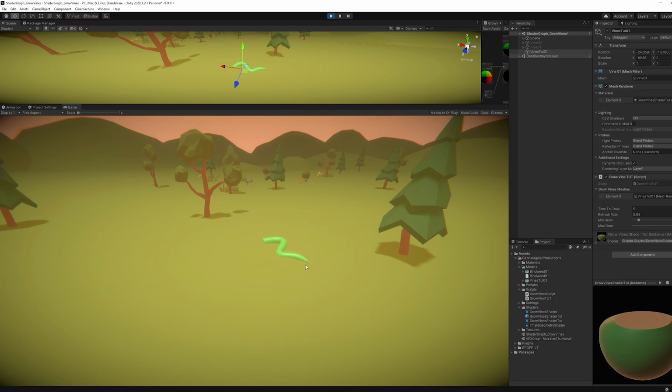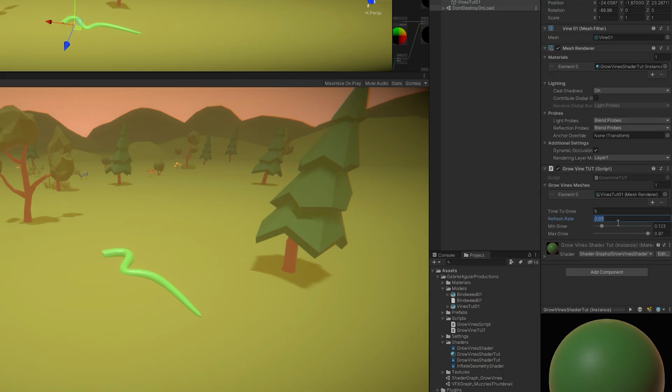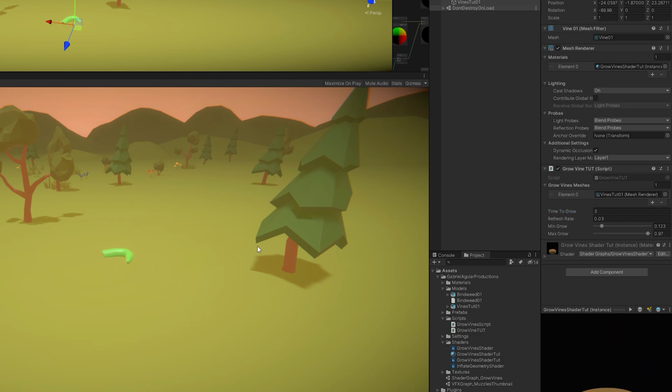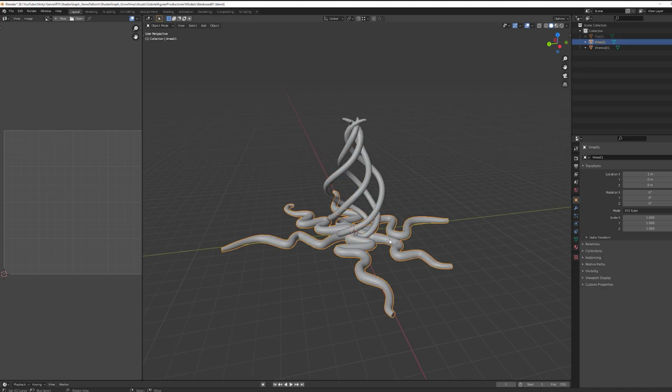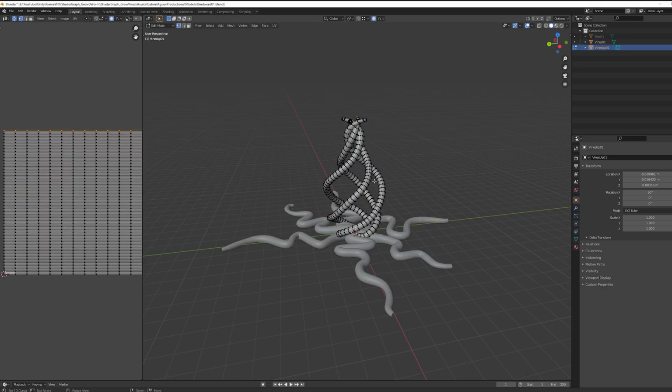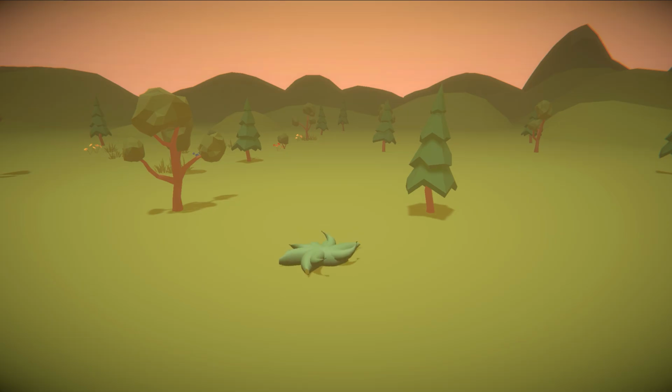It's a really cool effect and it seems simple, but it's a bit tricky. We can also decrease the refresh rate to be even smoother to 0.03 and the time to grow to 3 seconds, for example, or to 1 second, or to 10. The only thing that made difference is that I created several vines in Blender. They all have the same UVs. And then I get this effect.